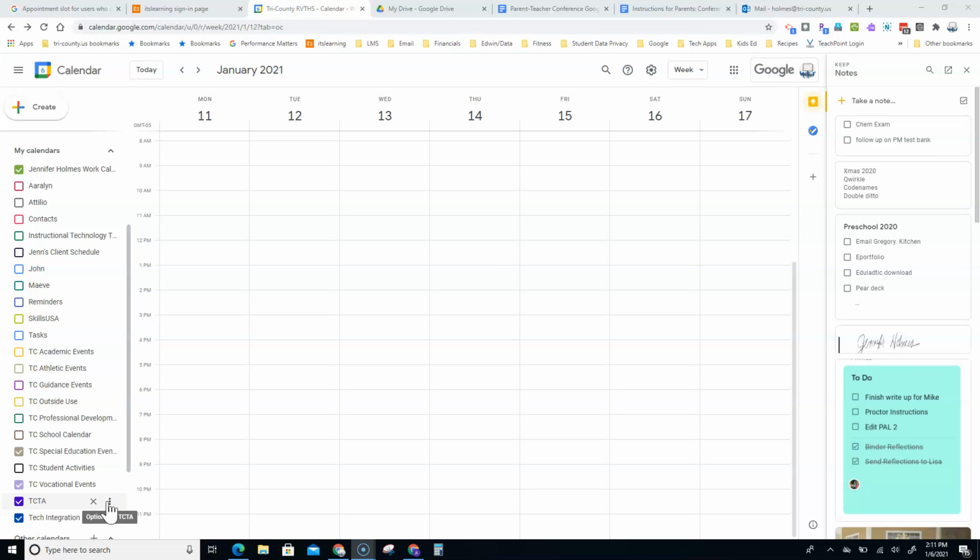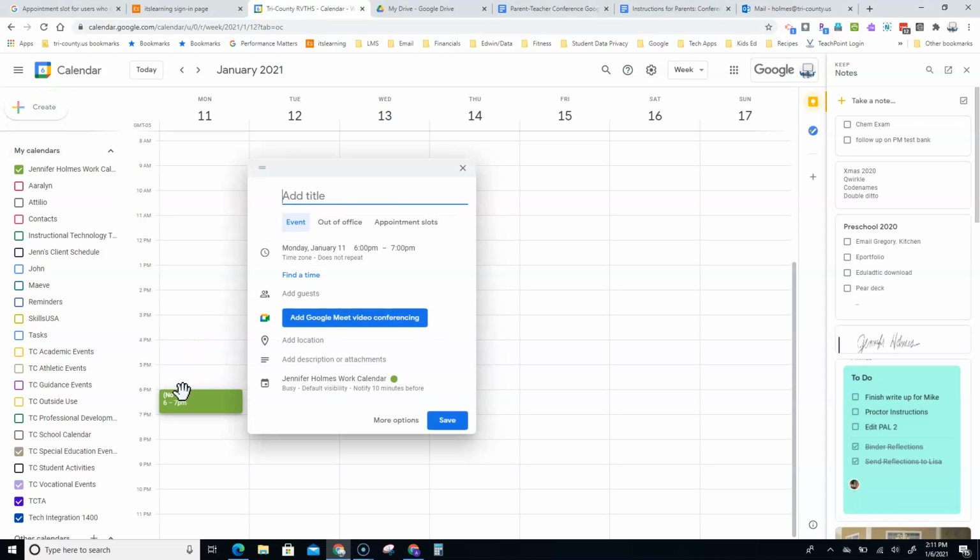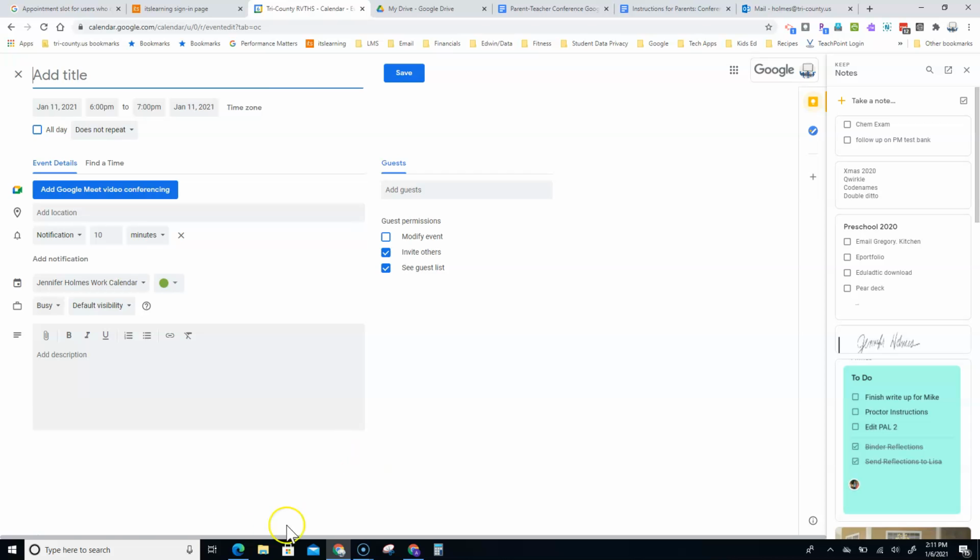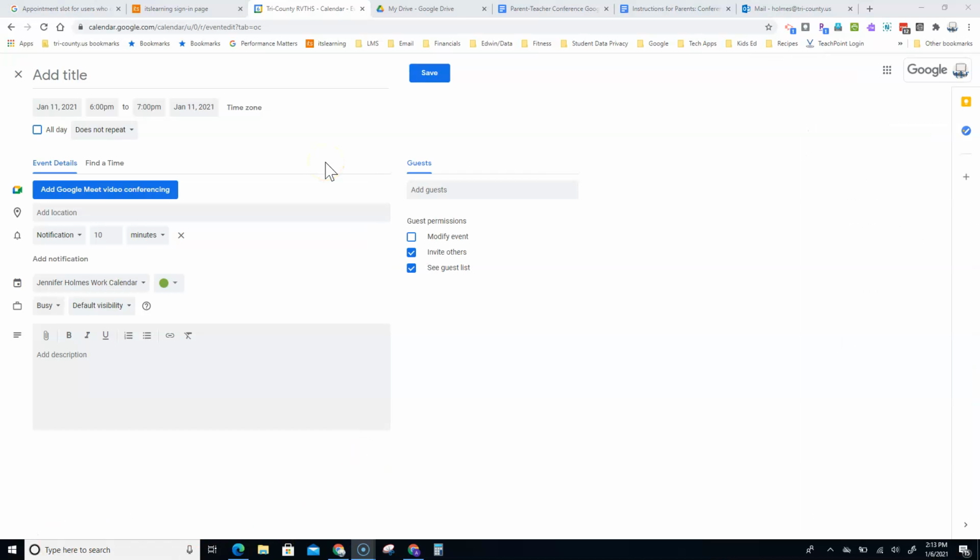First, you need to open your Google Calendar. Here, you can click Create, or you can simply click on a location in the calendar. On this window that pops up, select More Options. The More Options will open the screen to a full event page.